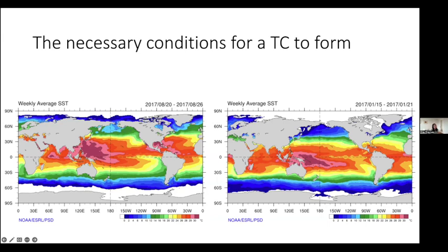And during the northern hemisphere winter, or I would say southern hemisphere summer, you can see the shift of the ocean temperature towards the southern hemisphere, and therefore that's when the southern hemisphere storms are going to happen. So the seasons between the northern and southern hemispheres are separate. The seasons between different basins within the northern hemisphere, and between different basins within the southern hemisphere, are more overlapping.